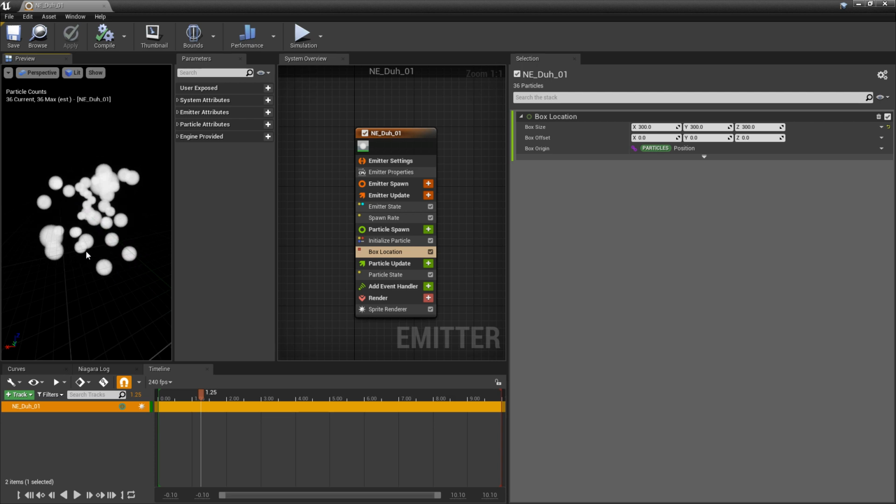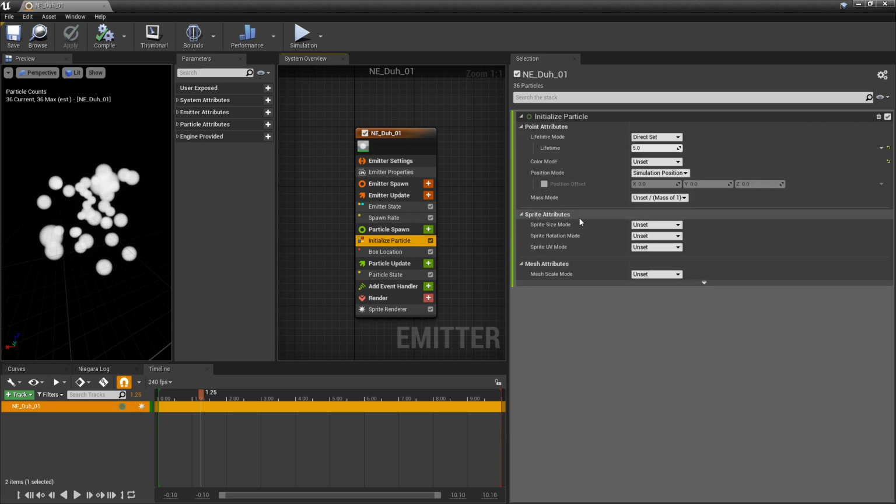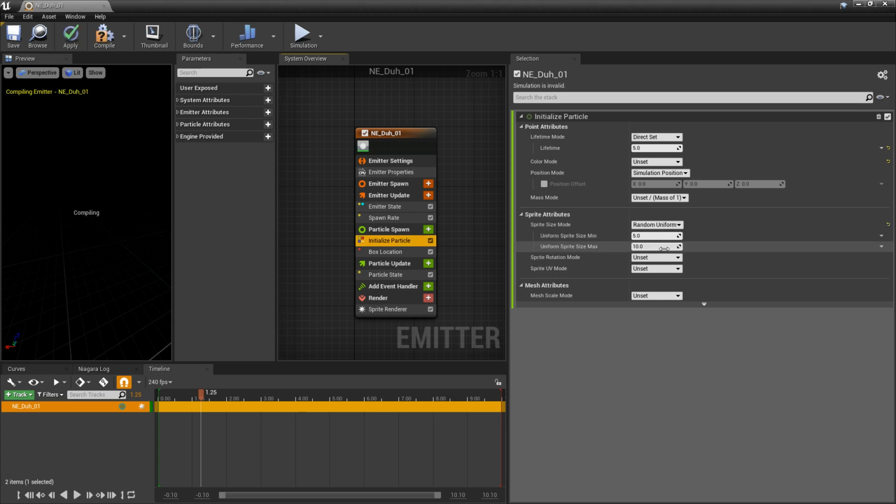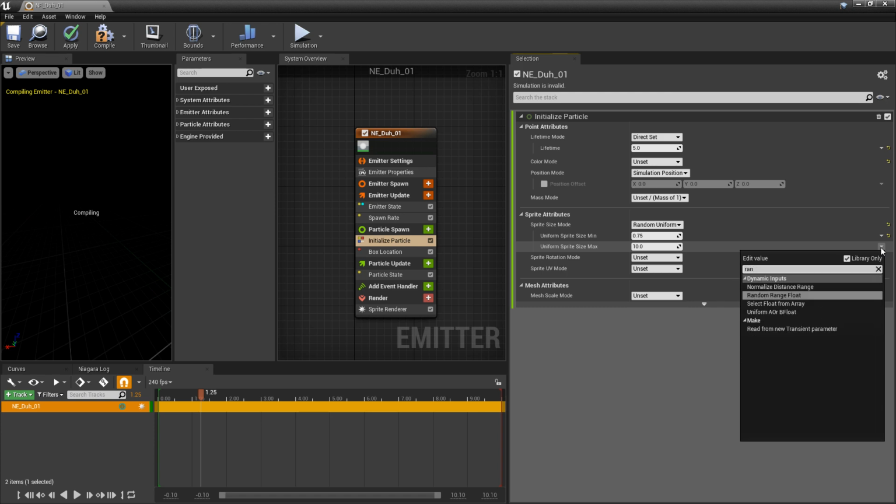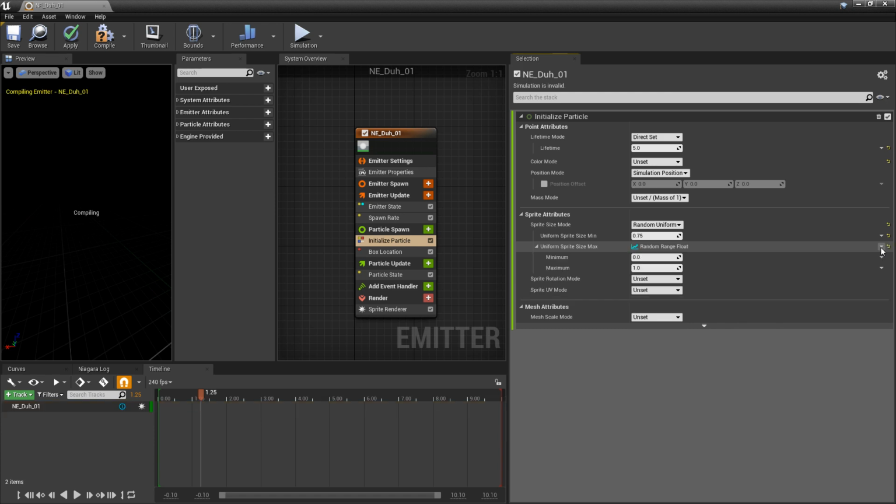But our particles are a little big. So I'm going to come to Initialize Particle, and under Sprite Attributes, the Sprite Size mode, we're going to change this to be Random Uniform. And in here, I'll set the min to be 0.75, and then the max, I'm actually going to randomize this as well. So I'm going to look for random, and there's random range float, and this is going to be set to be the minimum 1, and the maximum will be 7. We'll just save, and then let's take a look at what we have here. So we'll play, and this isn't too bad.